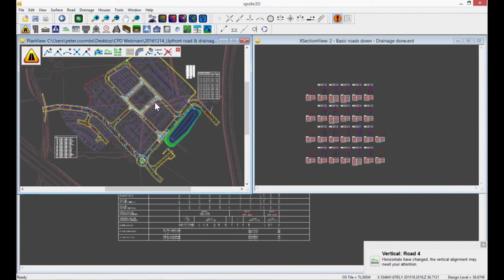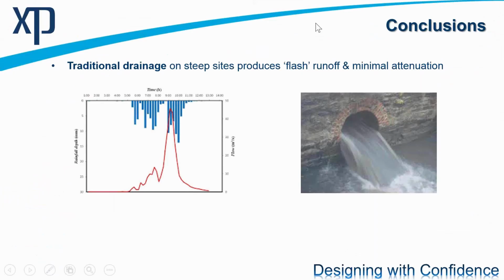Guys, great job. So just to conclude, folks, you can see the problems that we're inheriting now. The incorporation of traditional drainage systems on steep sites. What's the net effect? Well, it's producing this really flashy runoff. In the example that Max gave us, it more than halved the time of concentration from the natural catchment across to the pipe network. And it doesn't afford us any attenuation or minimal attenuation throughout the network.